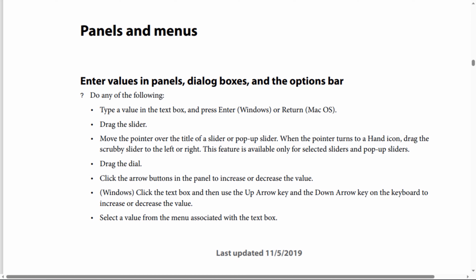Type a value in the text box and press Enter if you use Windows or Return if you use macOS. Then drag the slider and move the pointer over the title of a slider or pop-up slider. When the pointer turns to a hand icon, drag the scrubby slider to the left or right. This feature is available only for selected sliders and pop-up sliders.